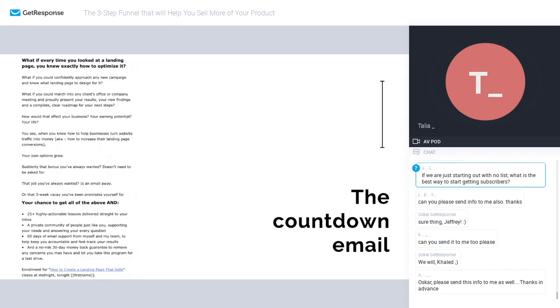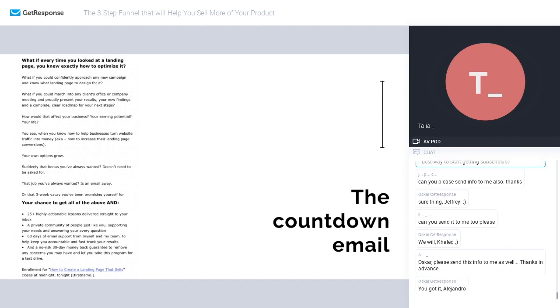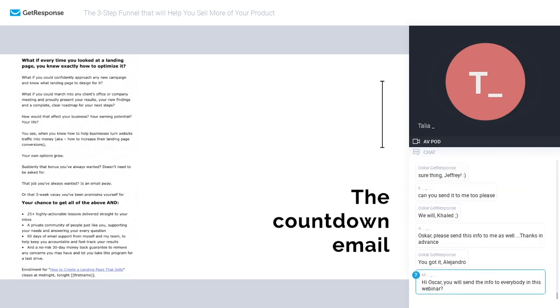What if every time you looked at a landing page, you knew exactly how to optimize it? What if you could confidently approach any new campaign and know what landing page to design for it? What if you could march into any client's office or company meeting and proudly present your results, your new findings, and a complete clear roadmap for your next steps? How would that affect your business, your earning potential, your life?